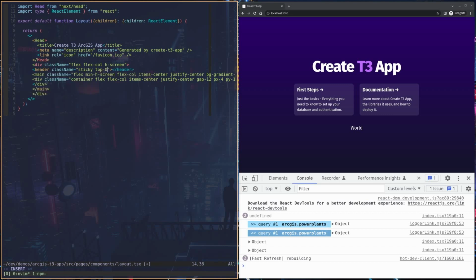All right, so top 0. Let's give it a z-index of 30. I think 30 should be fine. Yeah, I don't think I need anything like 99999. Full width, and let's give it some padding on the X of 2, padding on the Y of 4. Is that what it means? Yeah, PX, PY.